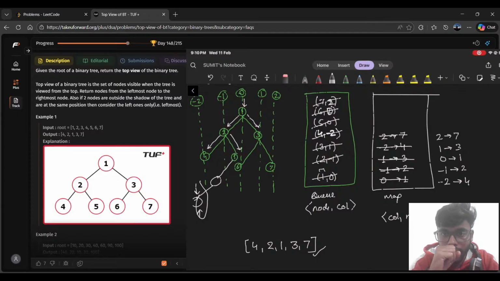So if the left node exists, then we will push that left node and that column value will be negative, like -1. And if the root's right node exists, then it will be node right and column will be +1. So this is the thing. So what we are doing, okay, got it. So this Q part is done. Now we need to extract that element, and what we have to return, yes, we have to return a vector.